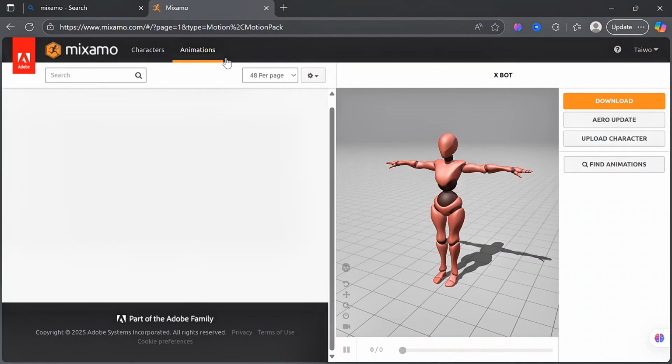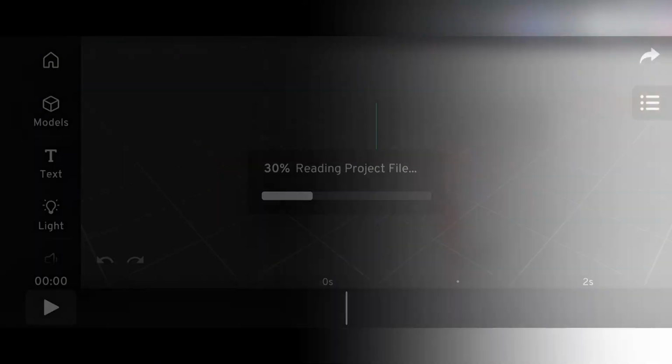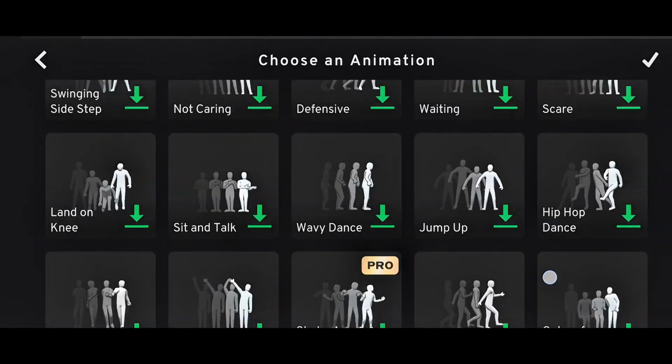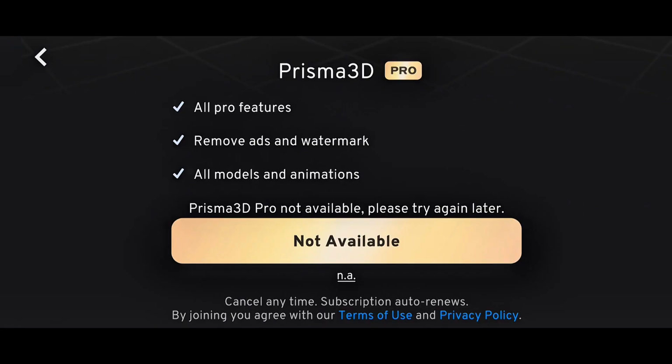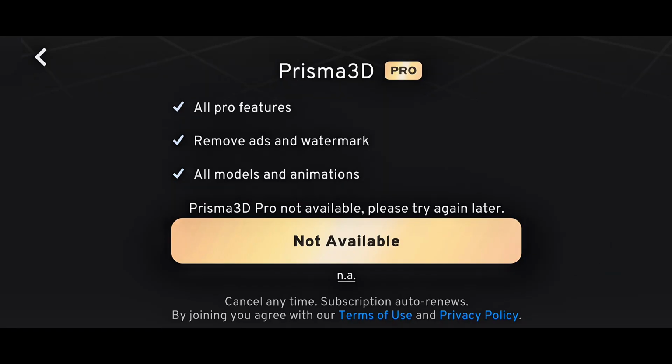In this video, I'll be showing you how to make animation faster in Prisma 3D using Mixamo. Now, Prisma 3D comes with some built-in animation presets that let you apply ready-made movements to your characters. But here's the thing, some of those presets are pro features, meaning you'll need to pay to use them. That can be a bit limiting if you're working with the free version.